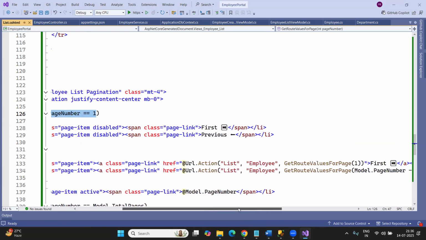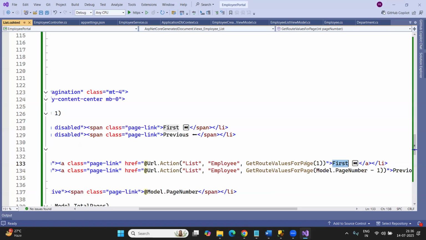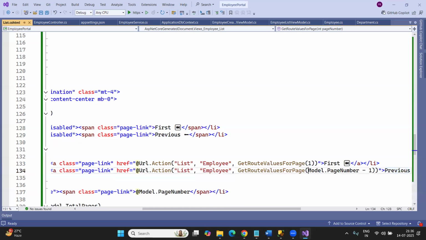So here you can see, first means page number 1. I have created one method which is going to return the data. When you click on the first button, it will submit to the list action method of the employee controller by passing the corresponding data. So get route data. What is the data? I will show you. In this case, you can see the page number is going to be 1. And if you click on the previous button, then it is the current page number minus 1.